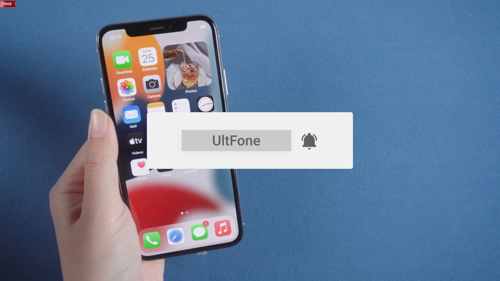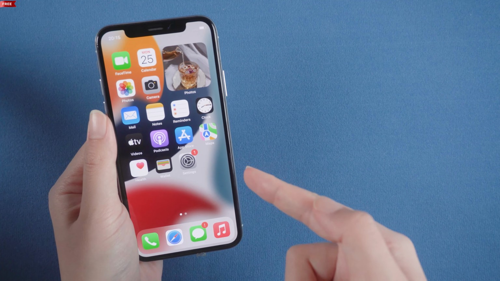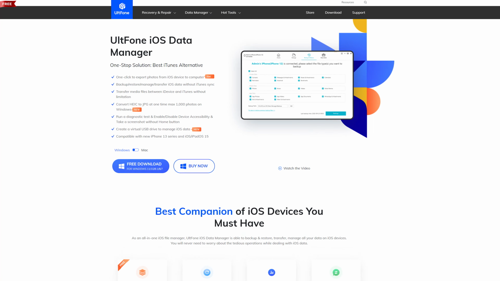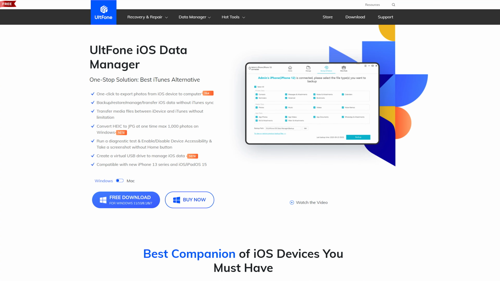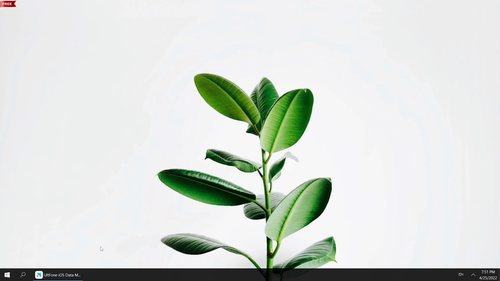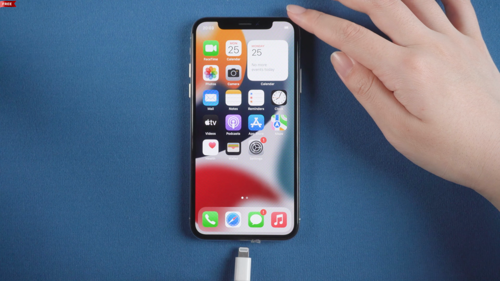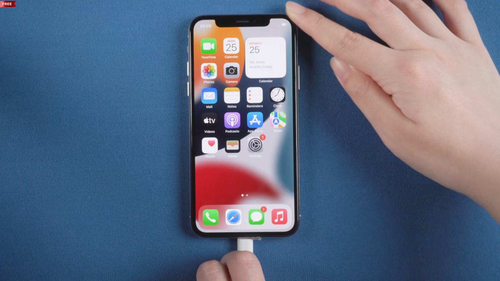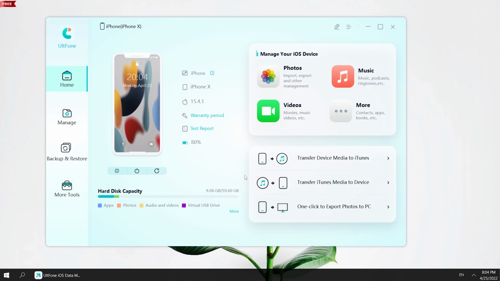Now let's get started. In order to mirror your iPhone to PC, we need a software called UltFone iOS Data Manager. There is a free download link in the description area. Download and open it. Then connect your iPhone to your computer. Go back to UltFone iOS Data Manager and click More Tools.